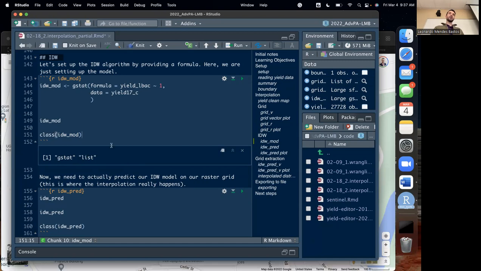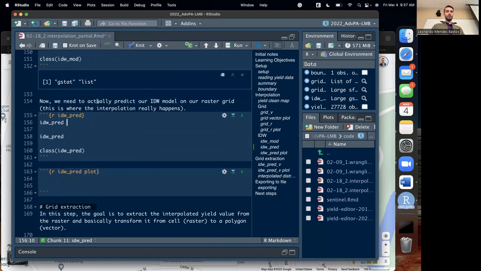So if you get the class of this object, just so we check that, it is a gstat object and also a list object. So behind the scenes, we're basically defining what variable we want to interpolate, but the interpolation has not happened here in this chunk. We're just defining that structure at this point. So now if we come down to the next chunk.